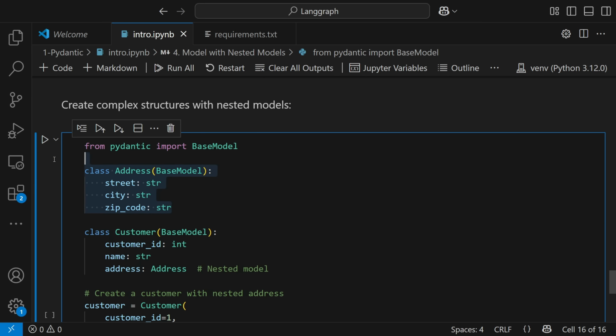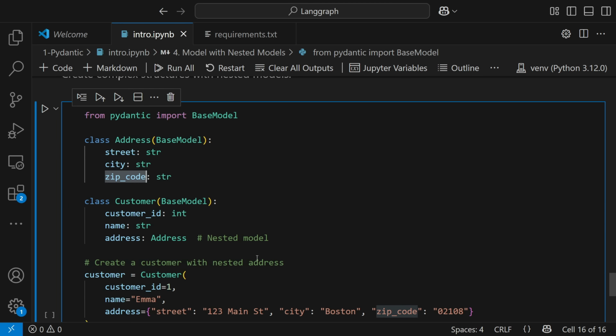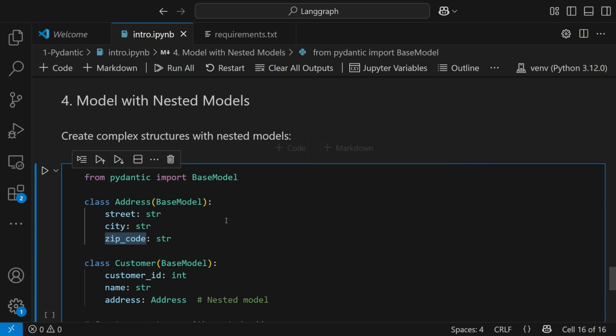First of all, I created an address class. This is inheriting BaseModel. Then for customer, I've created another class. Here this address is referring to this particular class. That basically means this address will have these three values: street, city, and zip code. That is the reason we call this a nested model. We are creating models with a nested model.